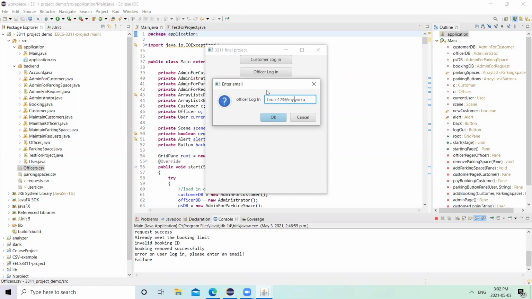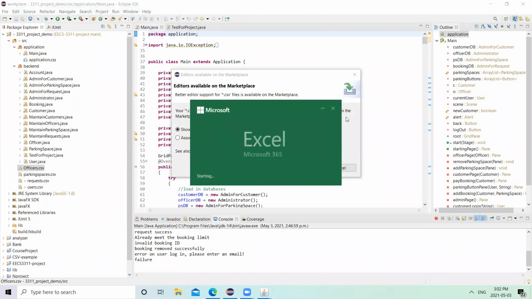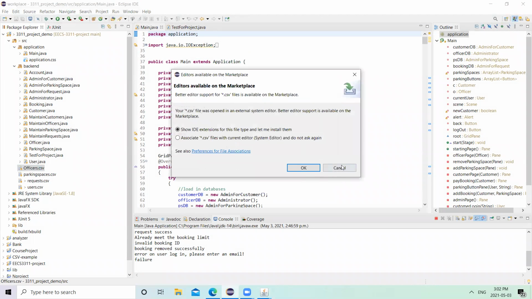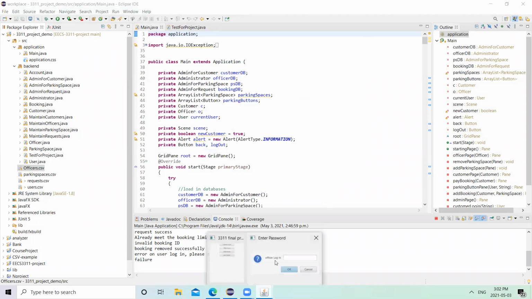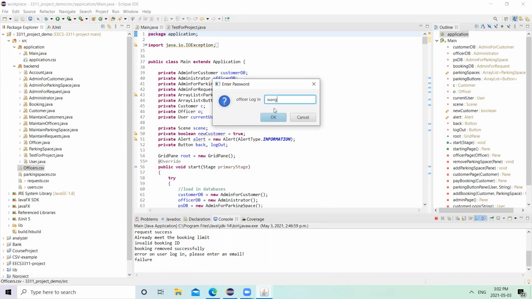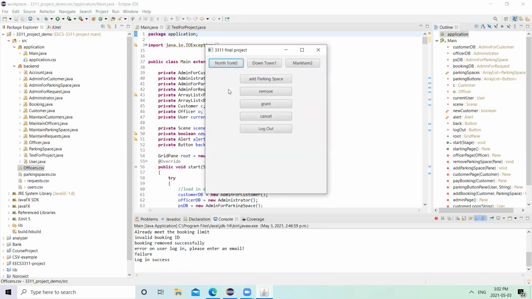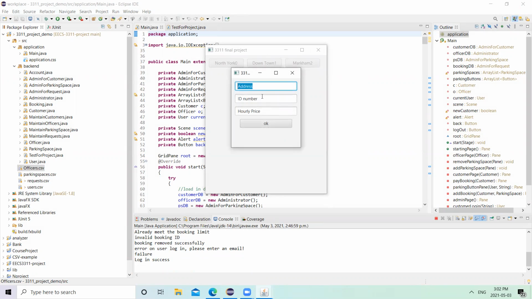Here. And what's the password? Password here, WANGEE. Okay. Let's go back. NGEA and then login. Login success. So here we can see this is the officer's interface. Now, if we want to add a parking space, we need to enter the address.